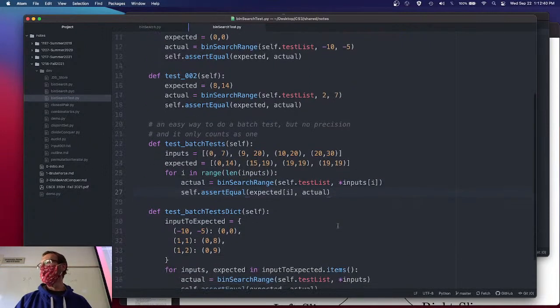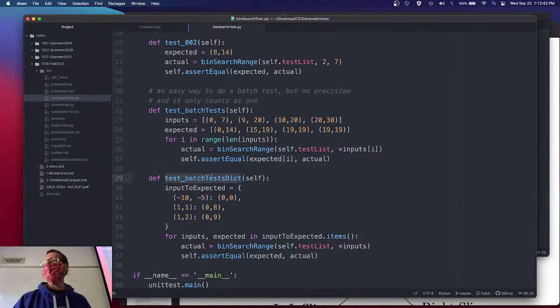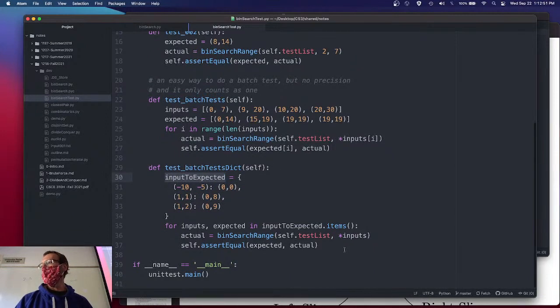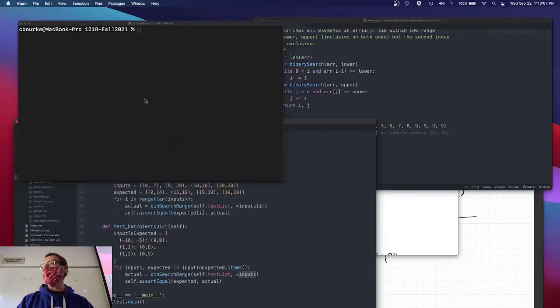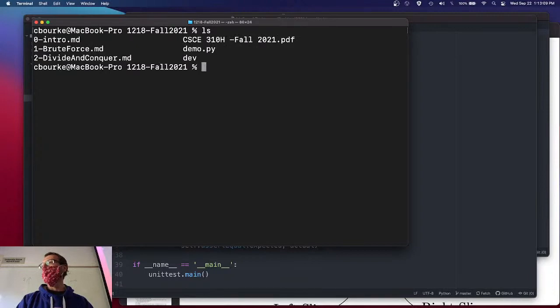Right. I also did it through a dictionary. Here's the inputs mapping to the outputs, input to expected, and it turns out that you can also unpack key-value pairs. Well, not key pairs, but this is input and expected. That's the key, and that's the value. And then I have to unpack the key, and I assert everything is equal. And then I can show you what it looks like.